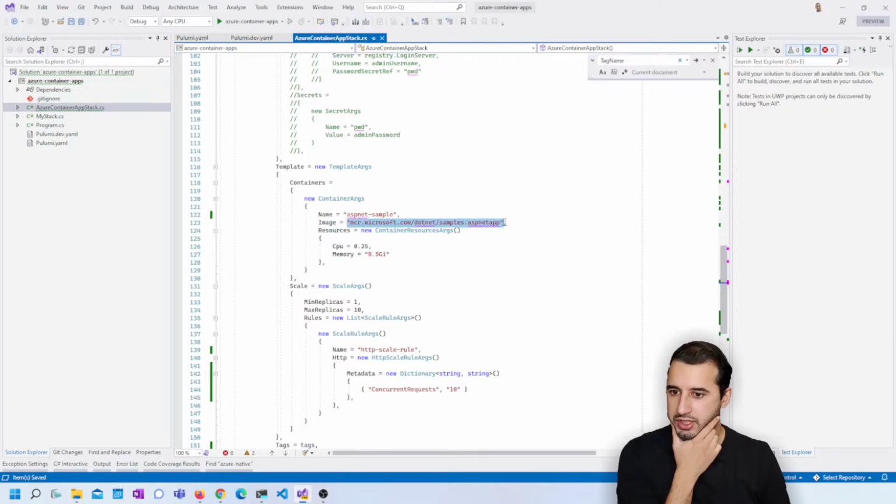What else can we do here? We've got our image name. We can probably pull that out into a constant. And then these resources, yeah, these should really be container resources.